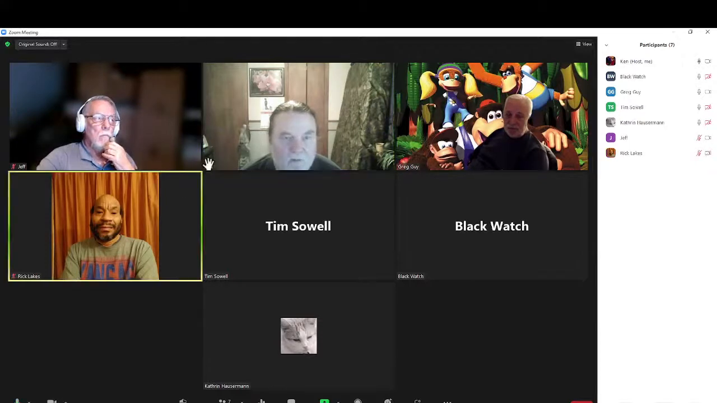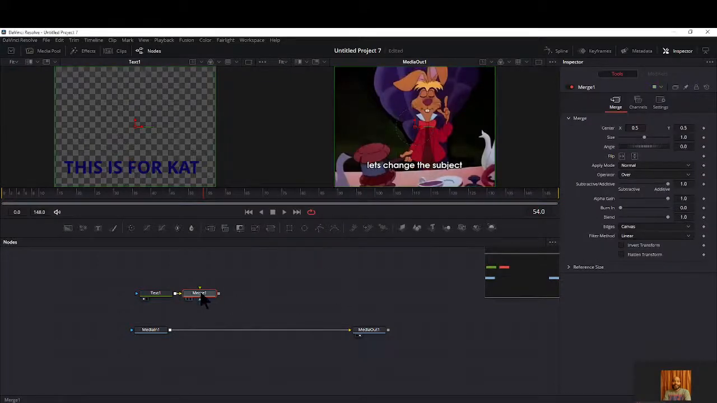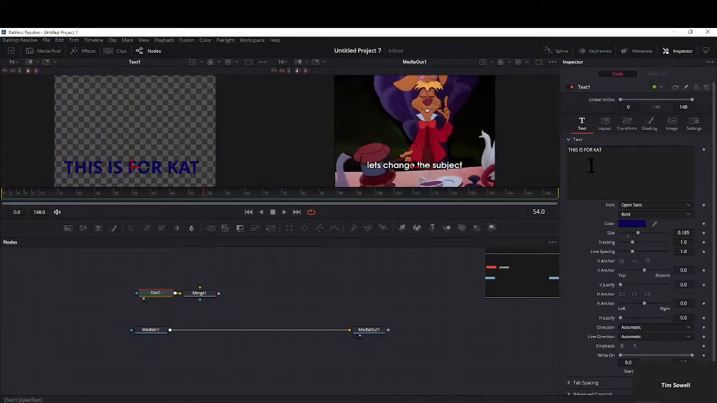It brings up this box right here, and you want to type in what you're looking for. And I want a merge node. So you type in MER, merge, highlights it, go down here to add, and it'll automatically connect it. This is for cat, which it looks like I put poor, not for. So I'm going to change that. No, it's an F.